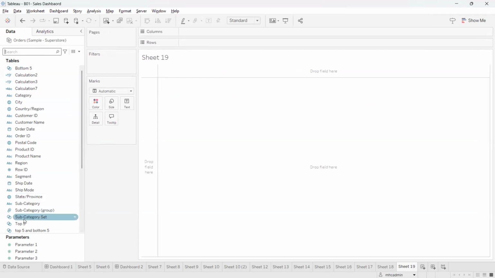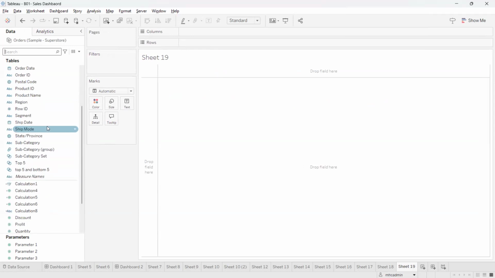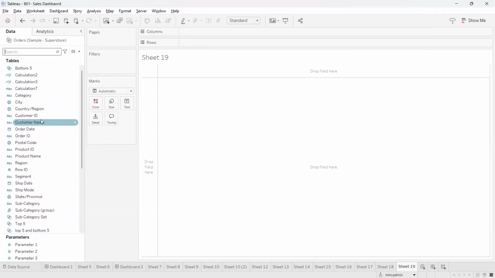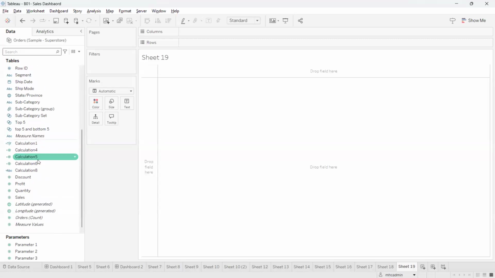By default, when you connect directly to the sample superstore cube data source, you can see some hierarchies will be there. For now, I'm just trying to show you that we don't have any hierarchies created automatically here.